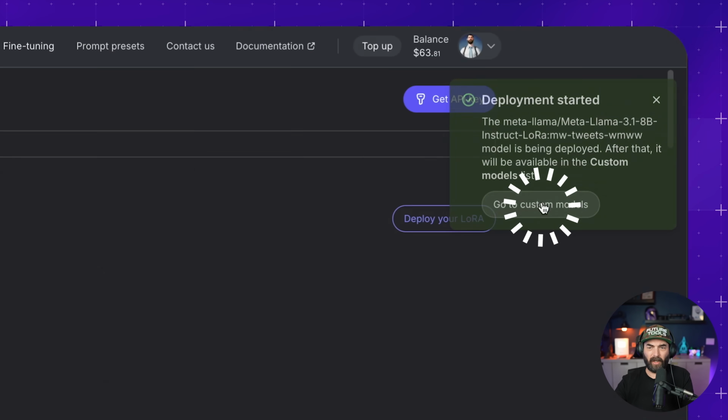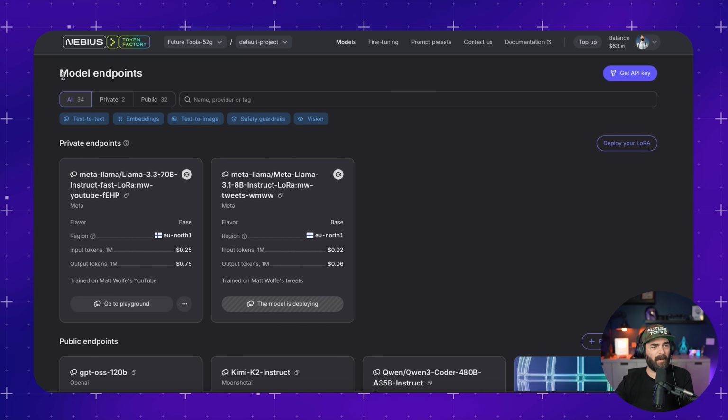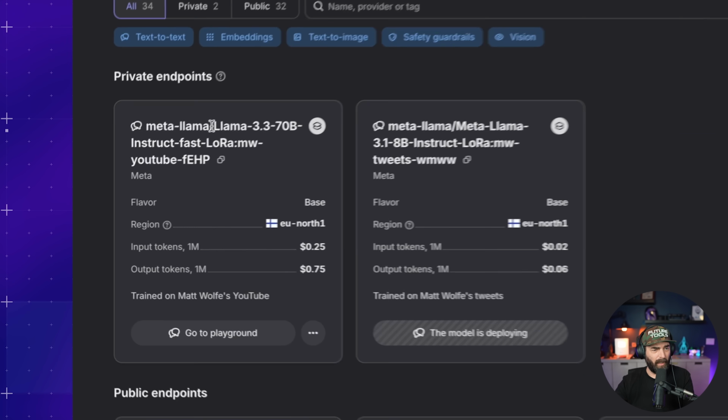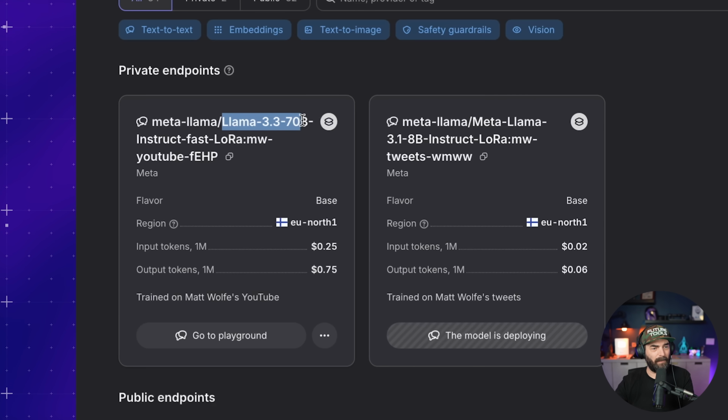Deployment started. Let's go to custom model, and we can see under my model endpoints here, I've got my original Llama 3.3 70B model and my new model here, which is 3.1 8B, and we can see it's running the MW tweets LoRA on top of it. Now it's still deploying, but we can see it's going to cost basically nothing to use it. Once it's deployed, I can click on go to playground.